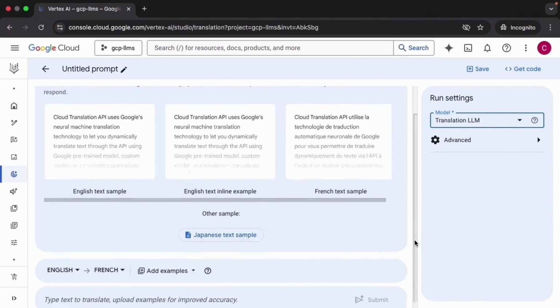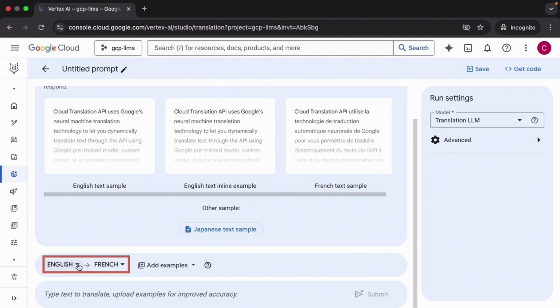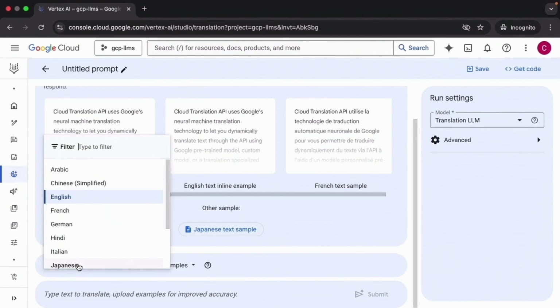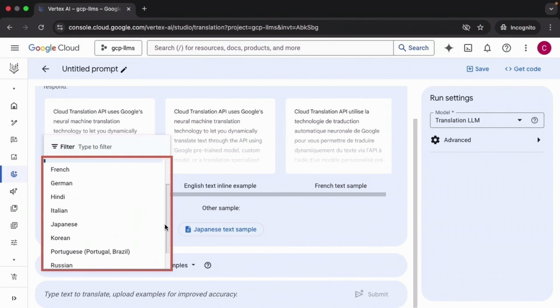Now, here at the bottom, you can specify your source and target language for translation. I should tell you that you might find that there are just a few languages listed here, but this translation LLM can translate other languages as well. It's able to detect and translate languages beyond what's listed here. However, these languages listed here will have the most reliable translations.